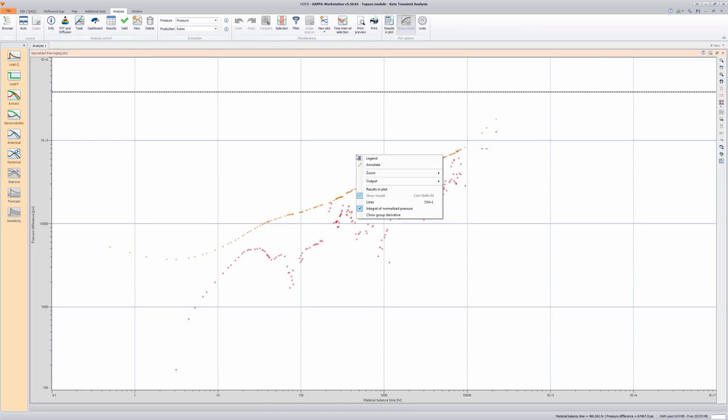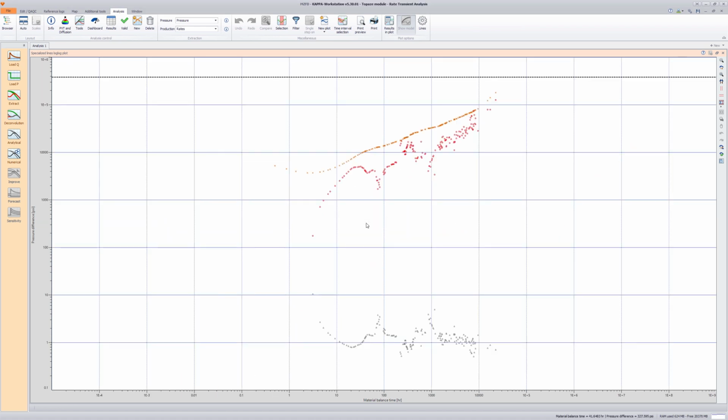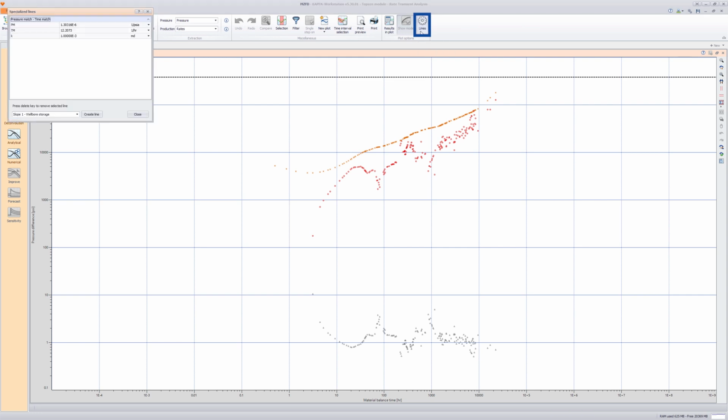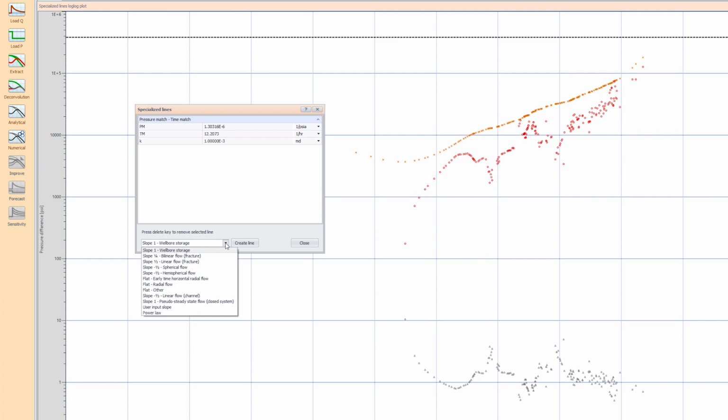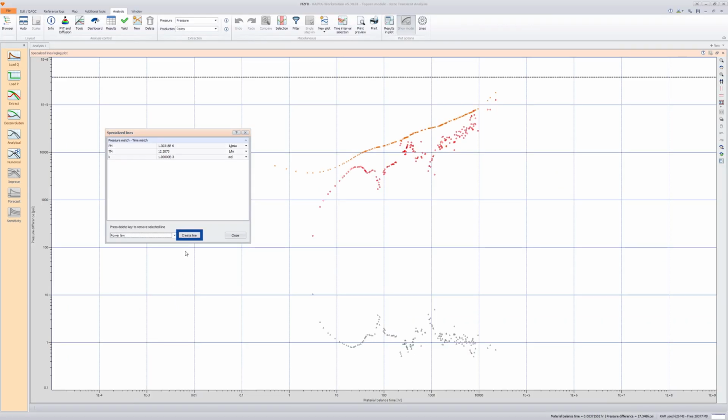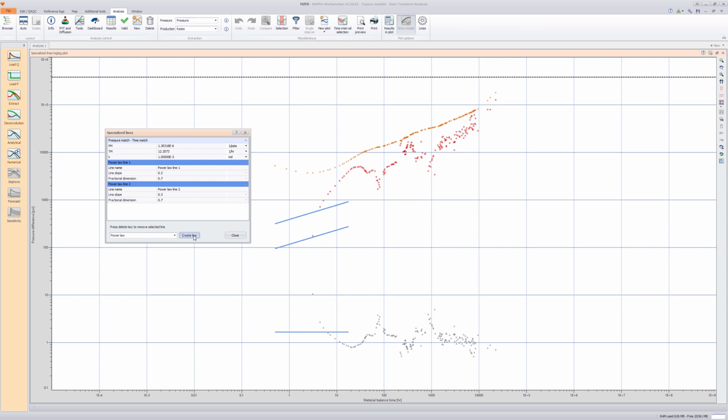Right-click on the plot and add the Chow group derivative to the display. Keep the scaling pressure at 1 psi. Click on Lines in the Plot options in the ribbon. From the drop-down list, select Power Law Line. Click on Create Line twice to add two Power Law diagnostic tools to the plot.